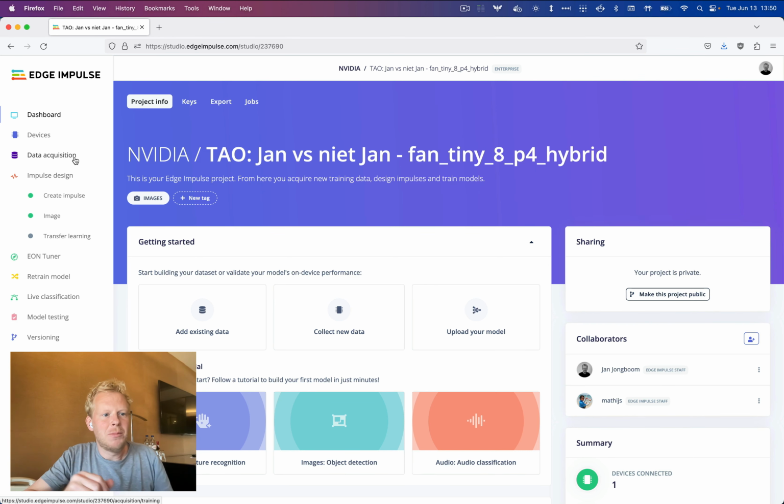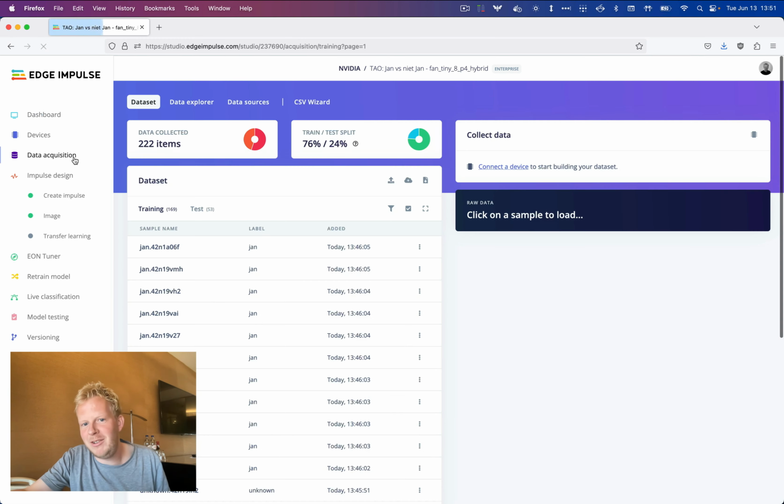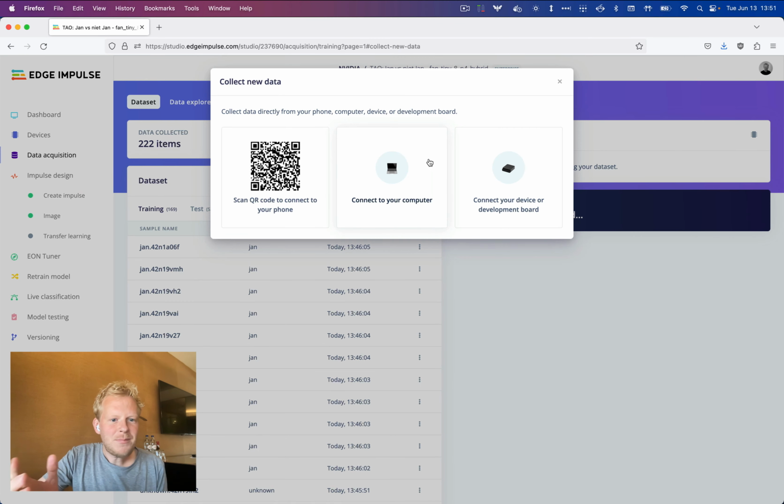So this is the Edge Impulse Studio. It's our UI from which we do data collection, model training, model validation, and finally deployments. And as I like to say, everything always starts with data. So let's build a very simple two-stage classifier. So I need to connect the device.